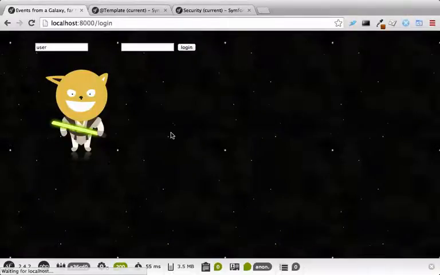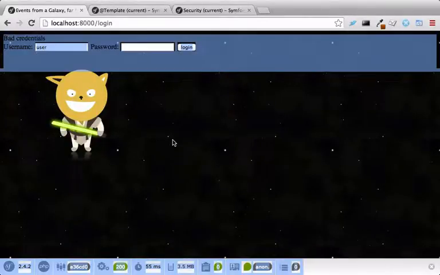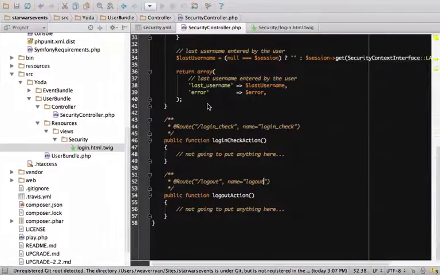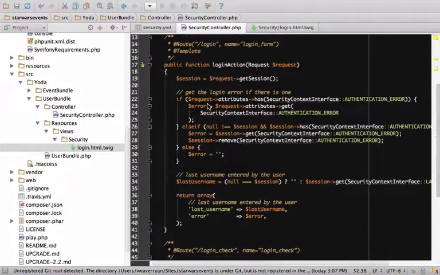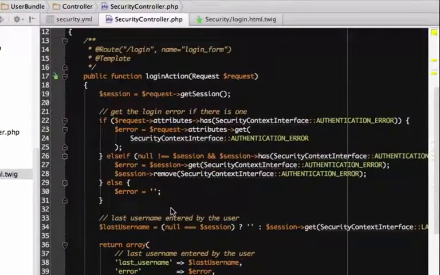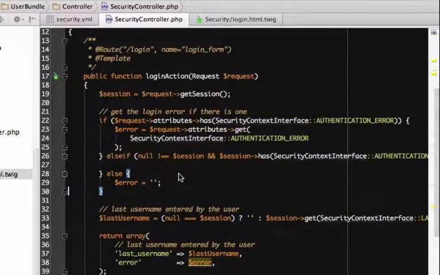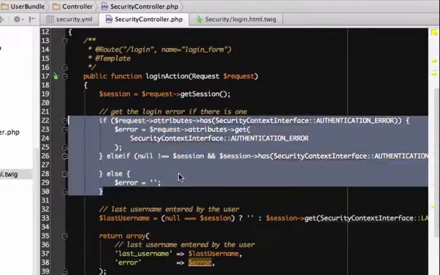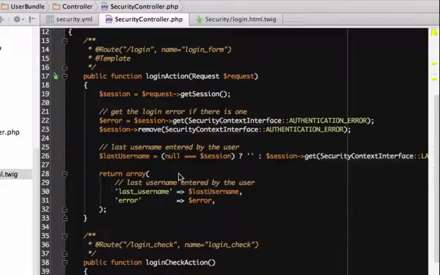If we fail login, we see a bad credentials message. When Symfony handles the login, it saves this error to the session under a special key, and we're just fetching it out in loginAction. Actually, we have more code than we need here. Remove the if statement and just leave the second part. The first part isn't used unless you reconfigure how Symfony sends you to the login page.